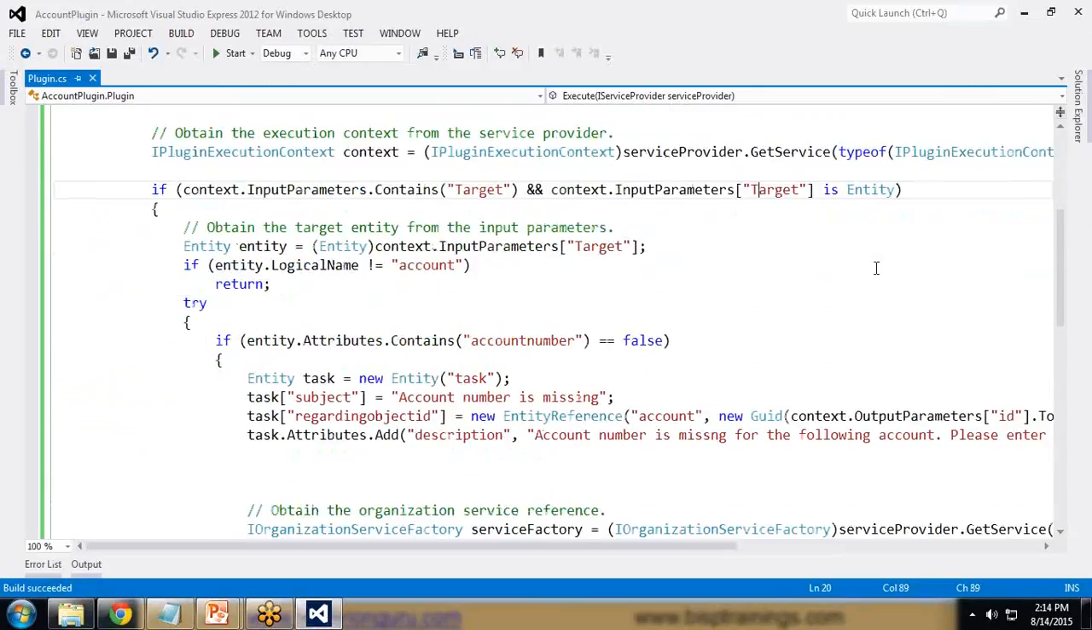So same thing, I'm checking here that if it is an entity, and then I check the entity. If the entity.LogicalName is not equal to account, it will return. Else, it will try and check if the entity.Attributes, because account number is an attribute or a field, contains account number equal false, if it is blank, then we are going to add a new task.